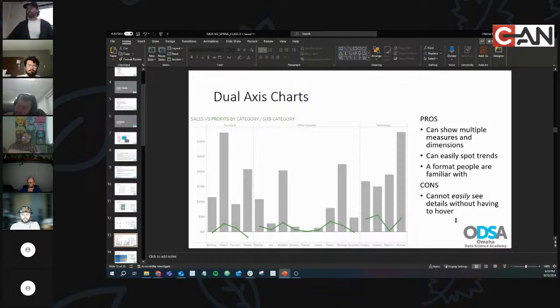So these are two chart types that we learned about last week. Here we're just combining them into one. So I can easily show multiple dimensions and multiple measures here. I can easily spot trends. I can see that a majority of our sales are coming from chairs and phones. Those are the highest bars, right? The majority of our profits, however, are coming from copiers. We're getting negative profits in the tables category.